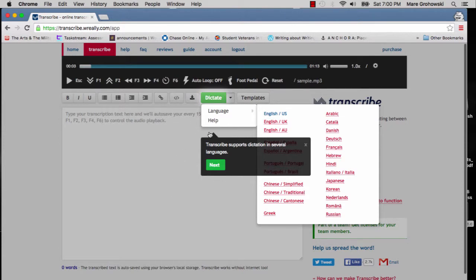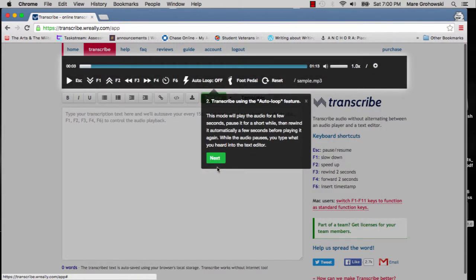As we see from the dictation, there's a drop-down menu that says language and help. The languages opens into another pop-up box that says English US, English UK, Arabic, Danish, etc. There are several, many languages. We click next.